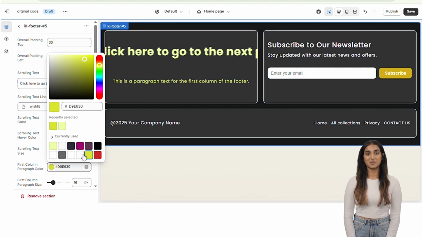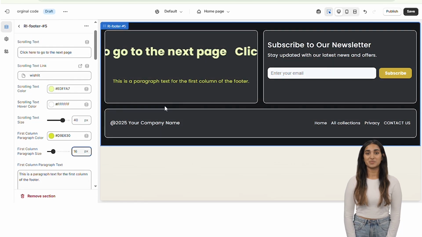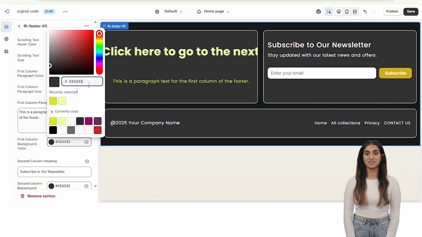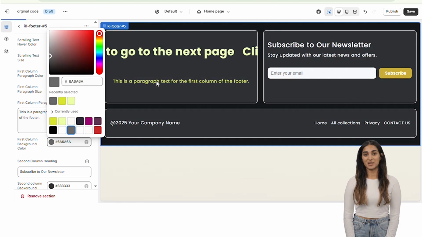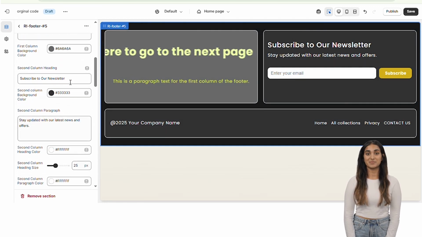Next, let's customize the text. We can add a heading, enable custom fonts, and adjust the font family, size, line height, and alignment with mobile-specific settings. For supporting text, we can make similar adjustments, including the top margin for better spacing.